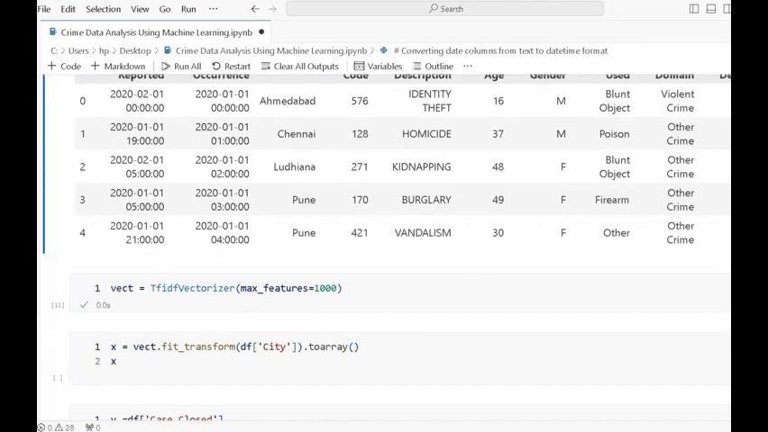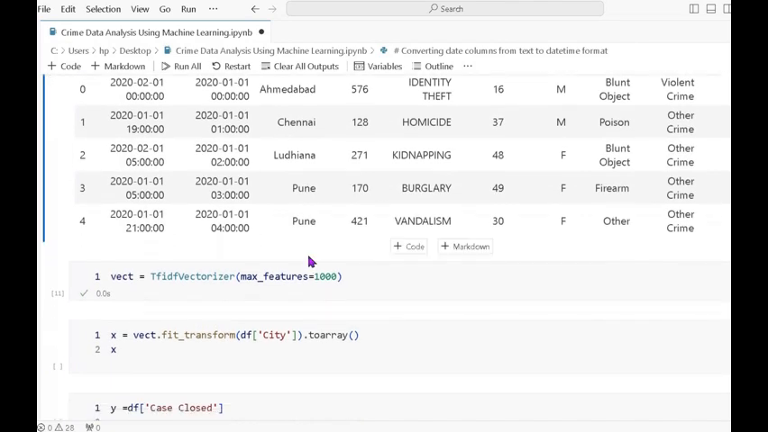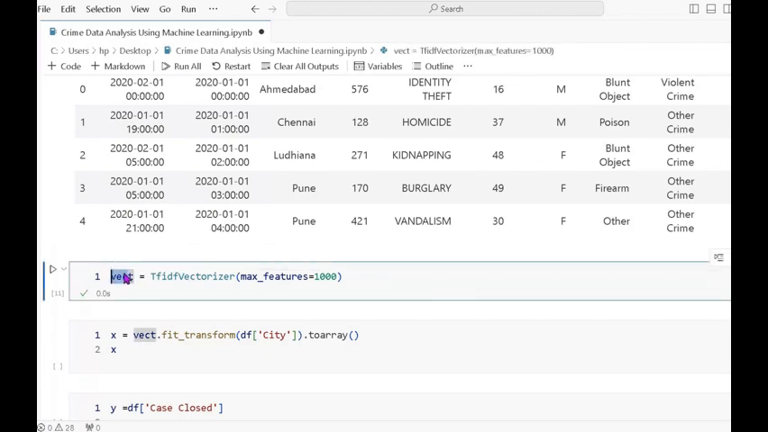The next one is the model. This is the method name. I gave the method name vector, where I pass TfidfVectorizer and then pass an argument. I pass 1000 values, so it works the same.